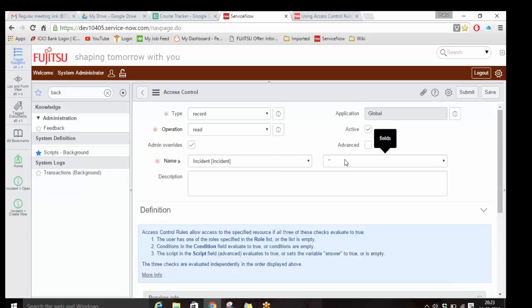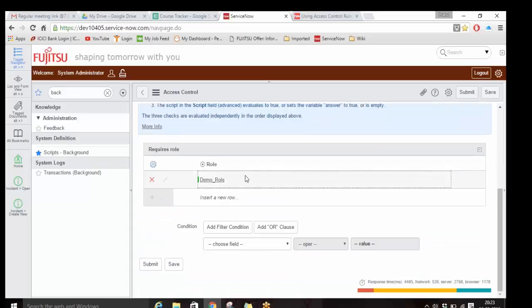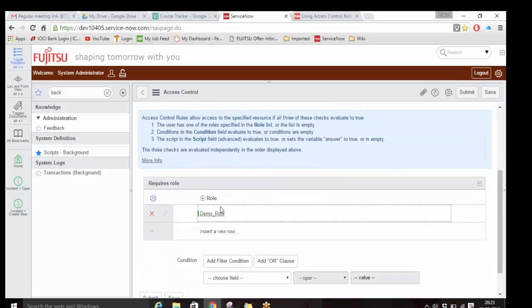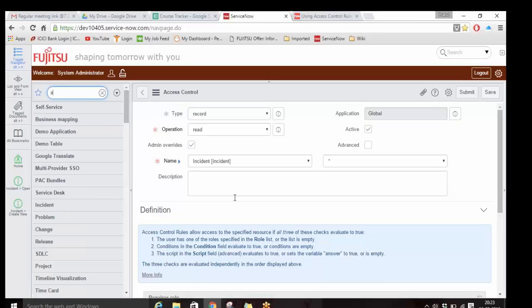Now a question will come into your mind: if the person with this role can read the entire table, can the persons who do not have this role not read the incident table? The question will appear in your mind. But it is not like that. Suppose you might have written an ACL for the incident table. Let me go back to the ACL and see if there's something else in this form.